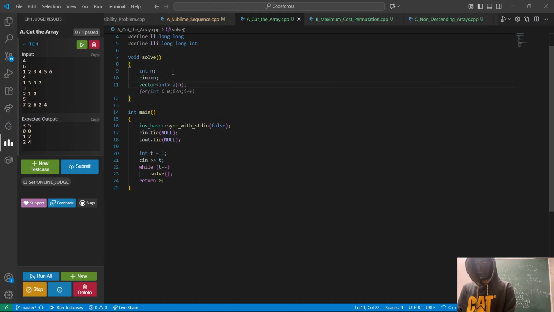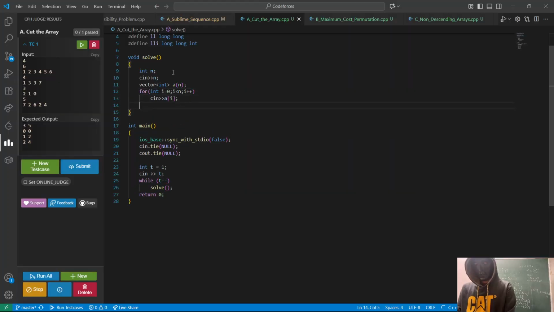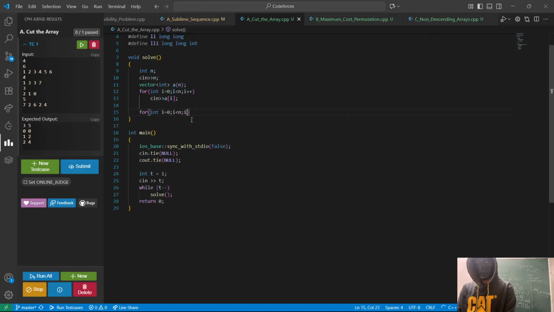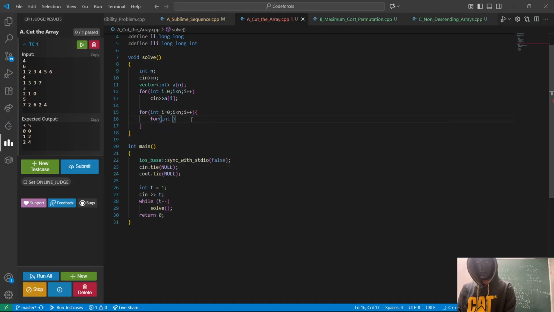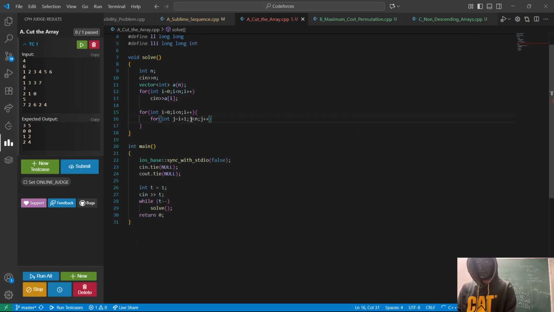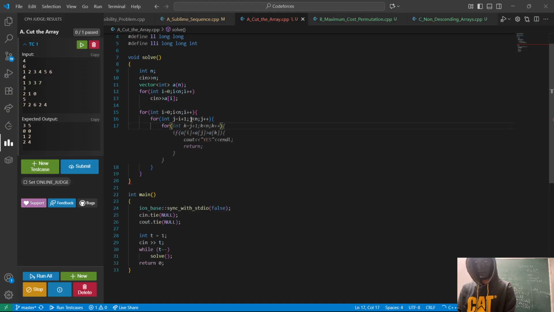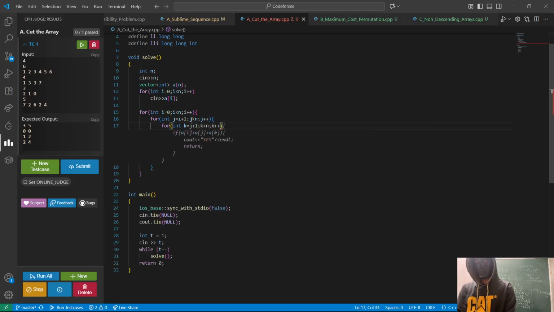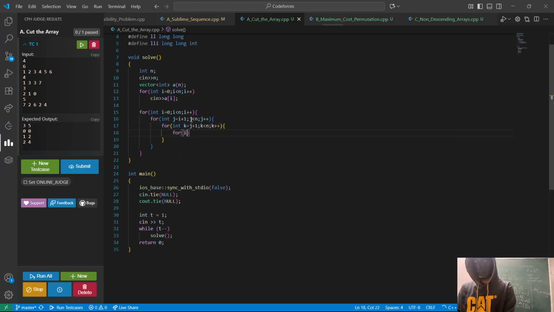So we will take all the input values, and we need to run a loop: i starting from 0 till n, i plus plus. Your j will start from i plus 1, j less than n, j plus plus, and your k will start from j plus 1, k plus plus.